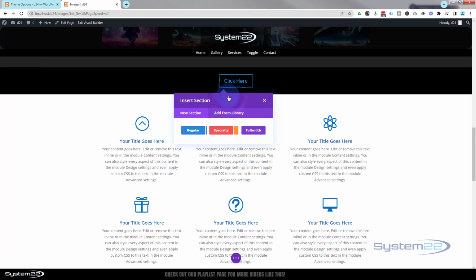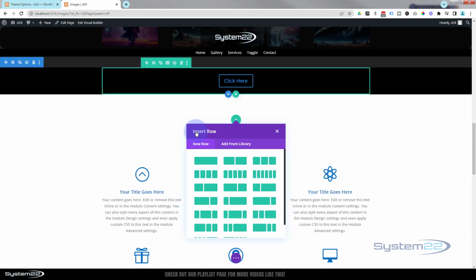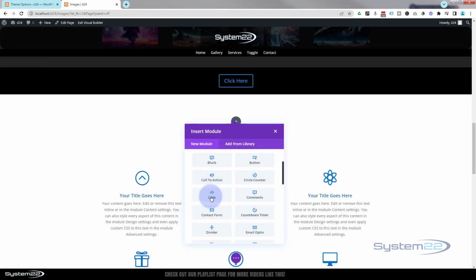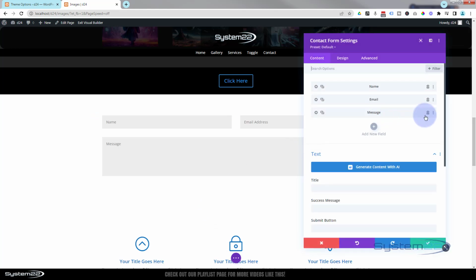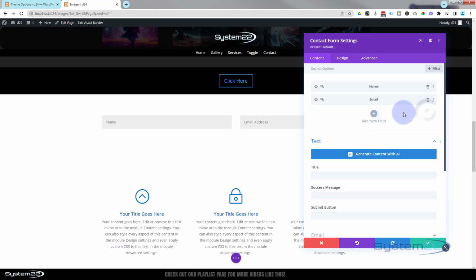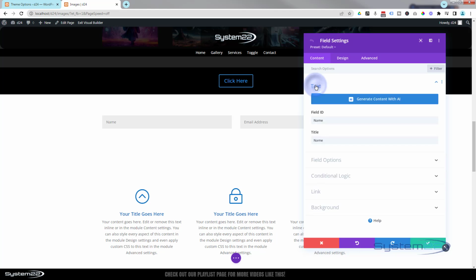So I'm going to add a new section for it. Again, I'm going to use a regular section. And the only thing in it is going to be our little form here. So let's add a single row with a single column. And we'll use a contact form. And by default, it puts in a name, an email, and a message. Let's get rid of the message, as this is a bit of a survey.